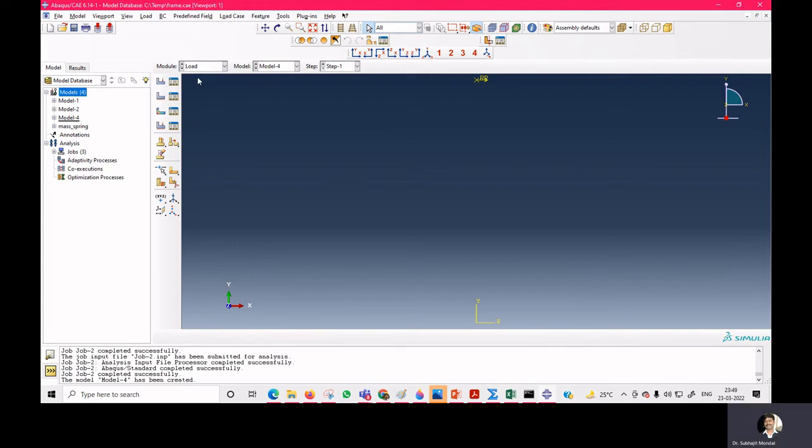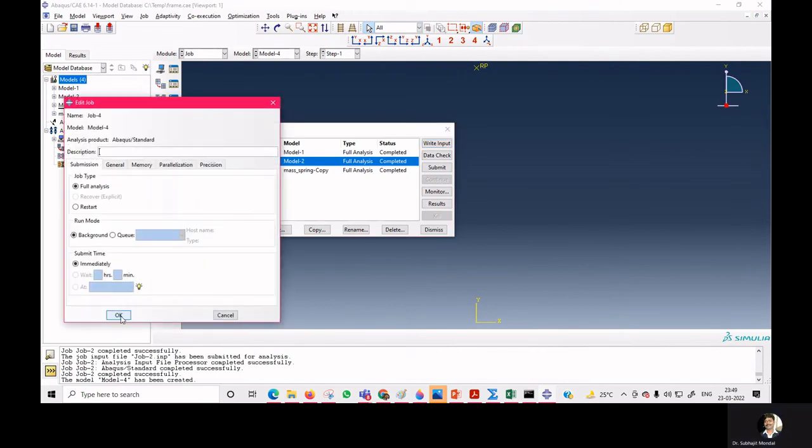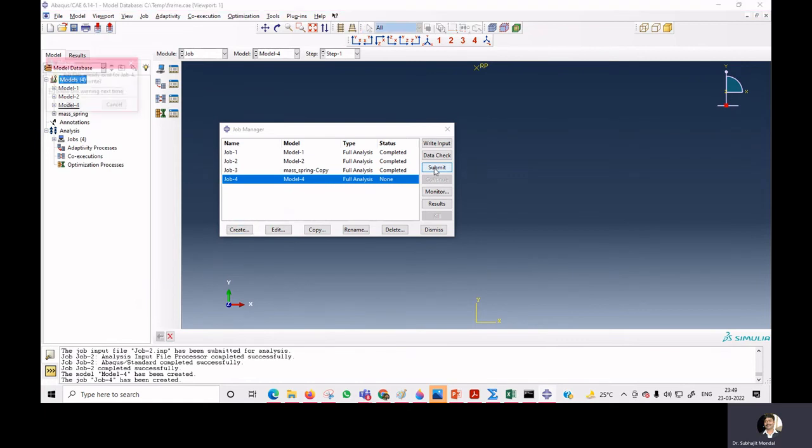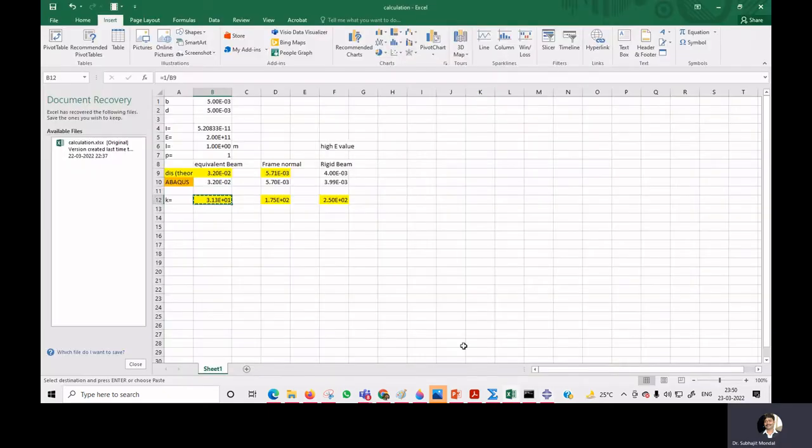Next, we are going to submit the job. We are submitting the job. Here you can see we assigned a spring stiffness of 31.3, so we should have an equivalent displacement of 3.2 times 10 to the minus 2.